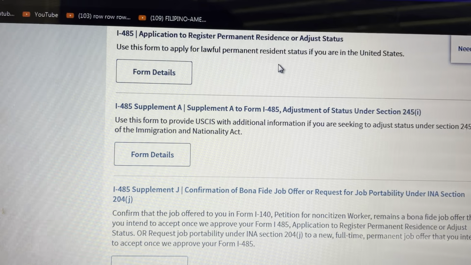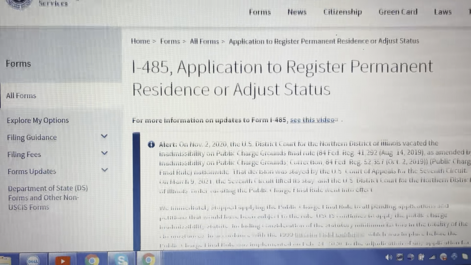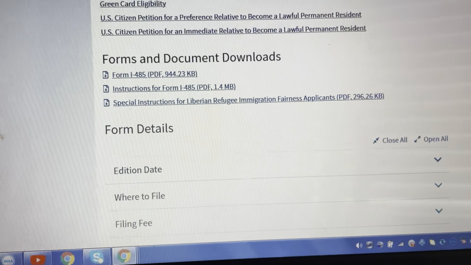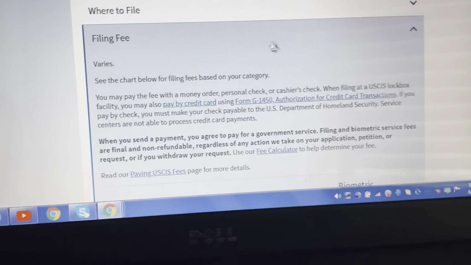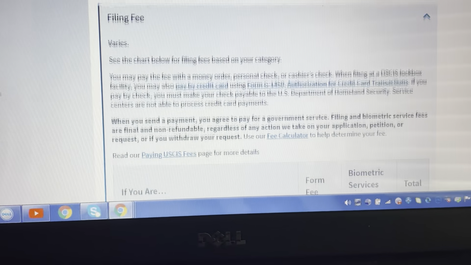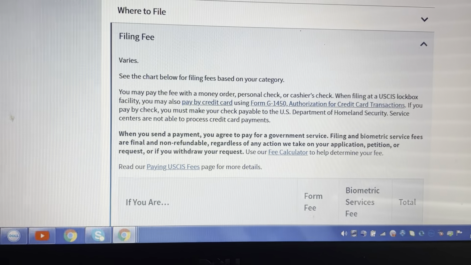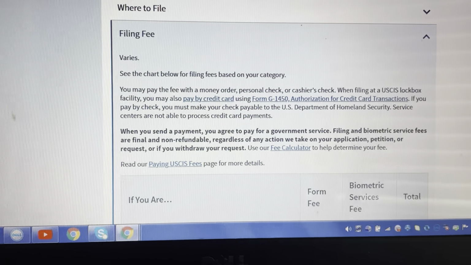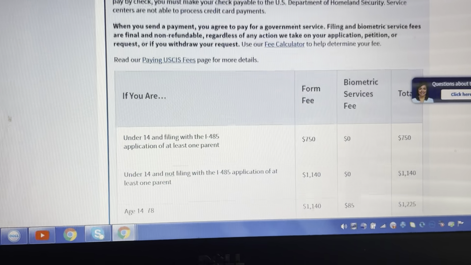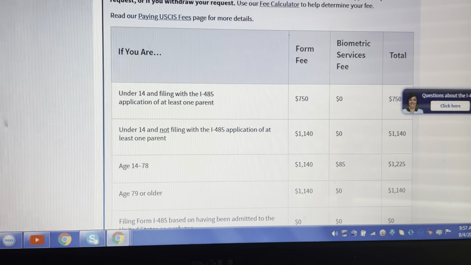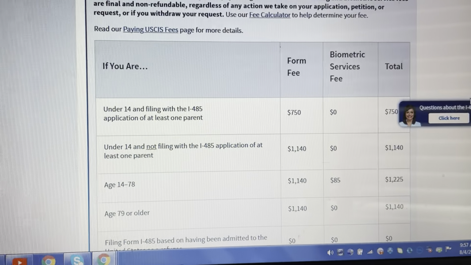Click form details, then scroll down and you can see the filing fee here. Click that, and it states that the filing fee varies. See the chart below for filing fees based on your category. You may pay the fee with a money order or personal check. So you have to check the chart at the bottom, adjustment of status under 14.